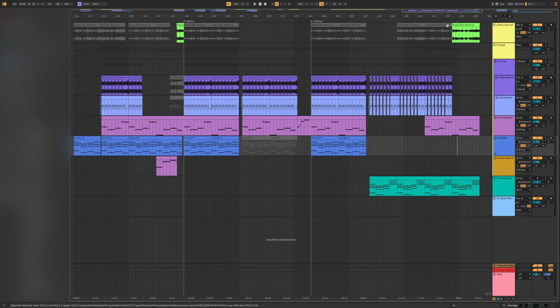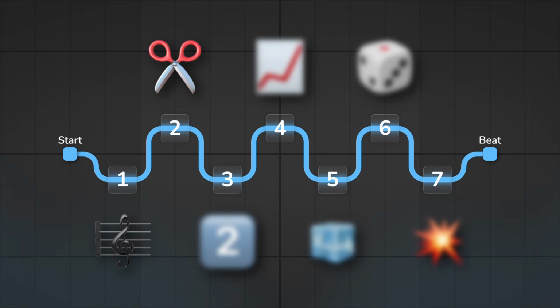Right, and the last thing I want to show you here is that with my sample, I tease it all throughout my arrangement, but then only bring it in at the end. So it just gives it foreshadowing for the end of the beat. Let's move on to trick number 3.